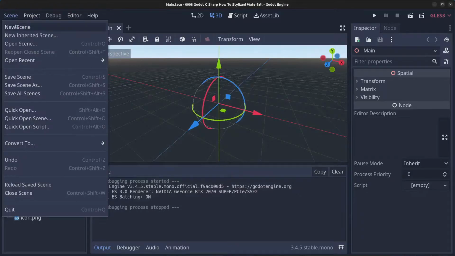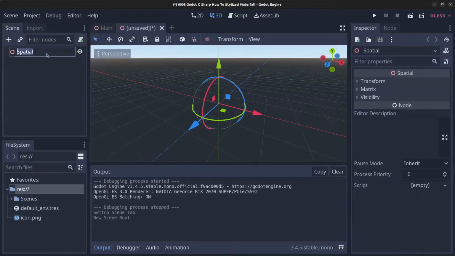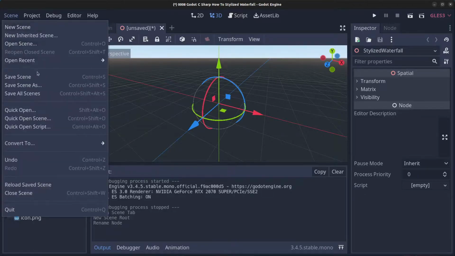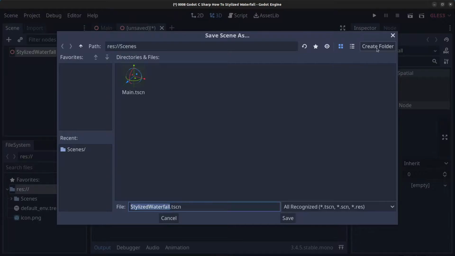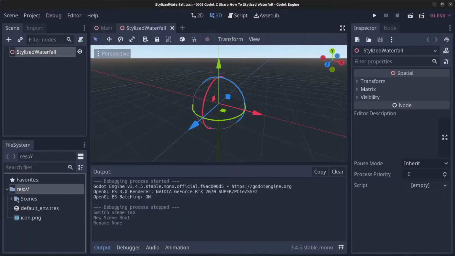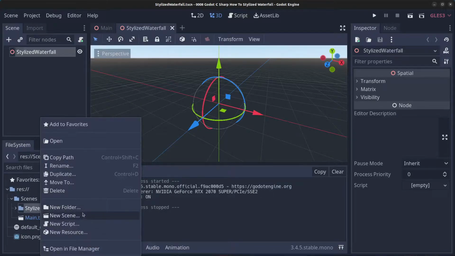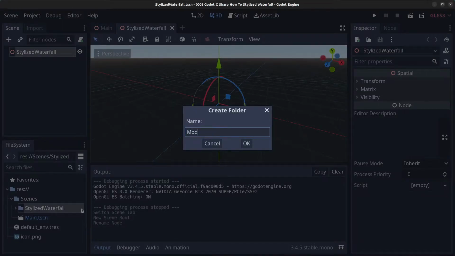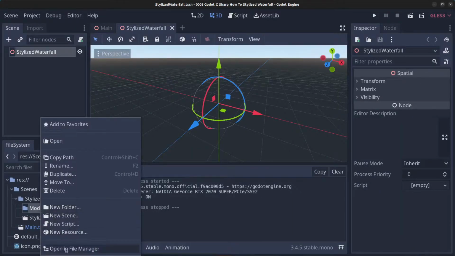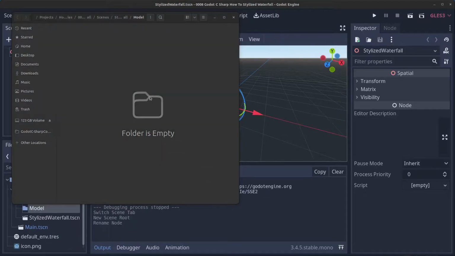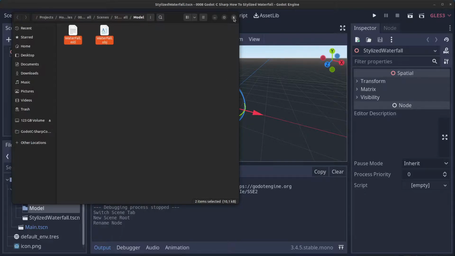Next, click on Scene, New Scene, click on 3D Scene, and call this Stylized Waterfall. Now go to Scene, Save Scene, click on Create Folder, and call this Stylized Waterfall. And click on Save. Next, go to Scenes down here in the file system. Then right click the Stylized Waterfall folder. Click on New Folder and call this Model. Right click the Model folder, click on Open in File Manager, and copy in the waterfall file that we just created in Blender. We can now close this down.